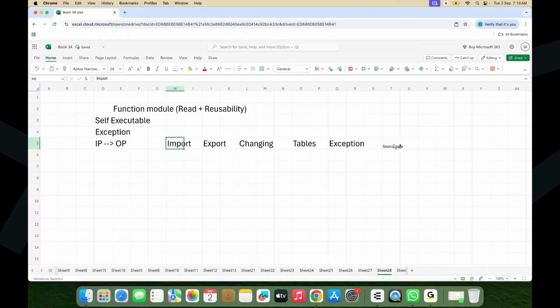In these tabs, mostly we need to discuss import. Import is input to the function module. These are the input values we give to the function module, and export is output. This is the result of your function module, and source code is where you write your logic. So these are the three main tabs: input, output, and logic part. Apart from these three, we also have another three: changing, tables, and exceptions.